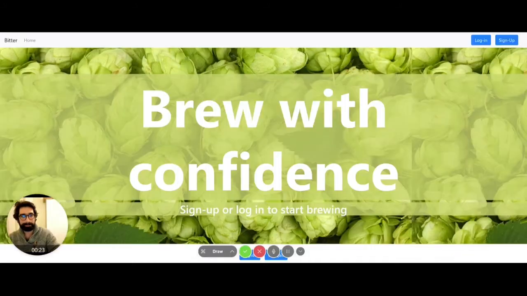My name is Thibaud, and before joining Codesser, I used to be a brewer, hence the theme of my app, which is a tool that helps small brewers as well as home brewers to create recipes, manage their recipes, and also share their recipes with other users. So without further ado, let's jump right into it.